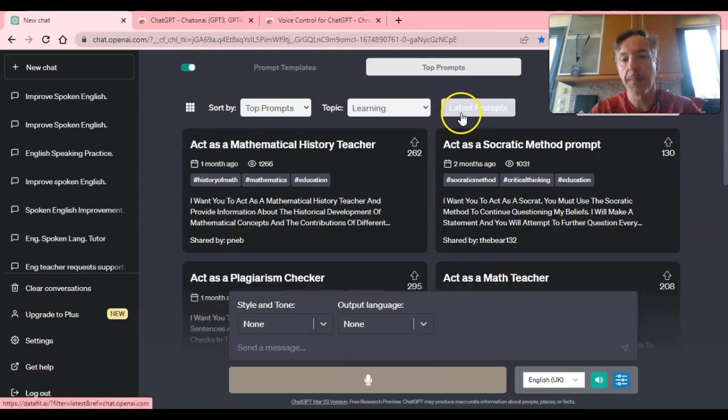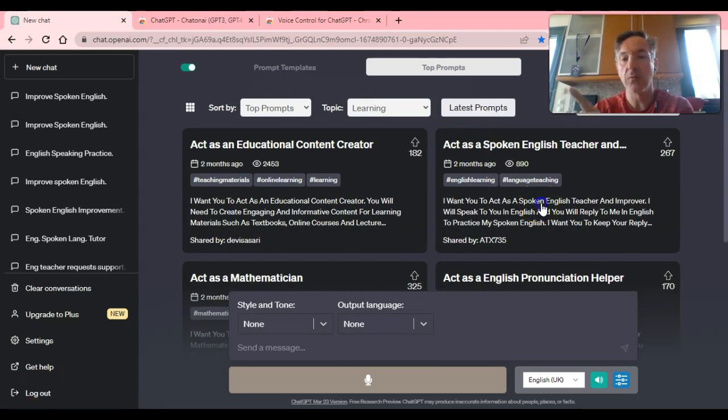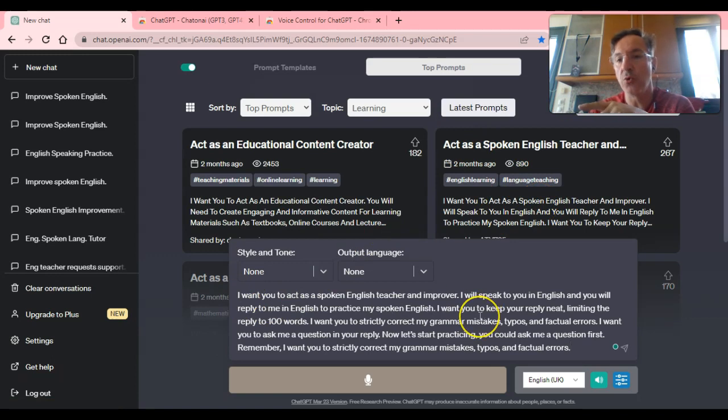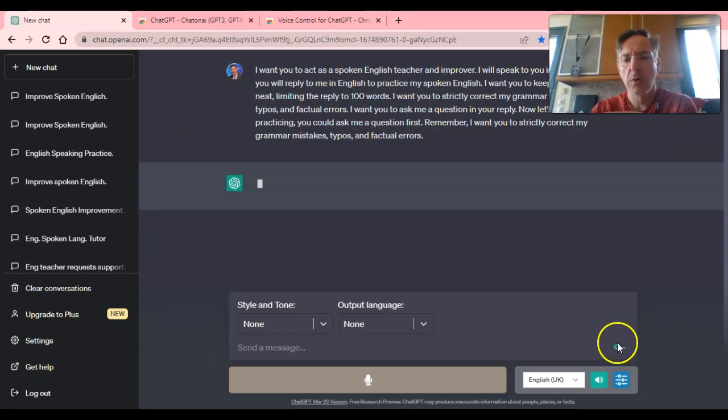Sorry. I like this one a lot, which is basically a quick and easy way to use it with my students to get them talking. What I actually did, I made a bit of a different one, but I'm going to use this for now. All I'm going to do is just press go.